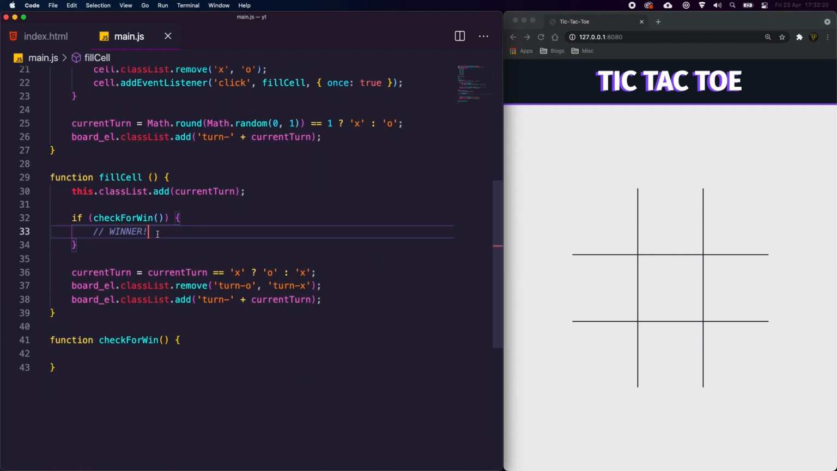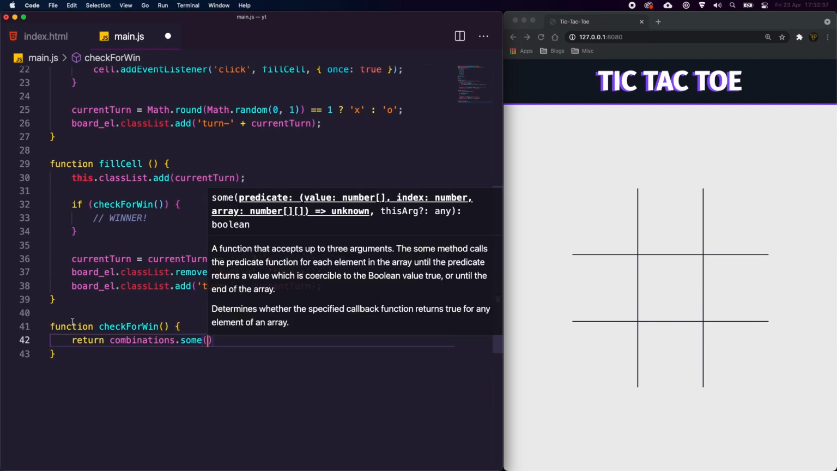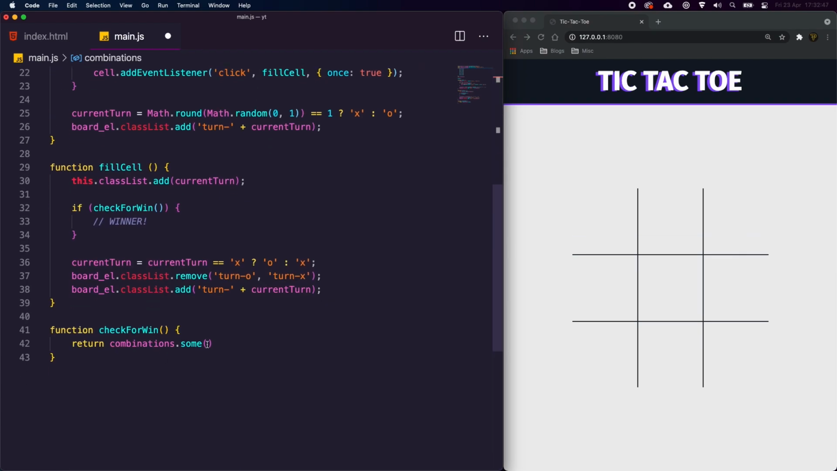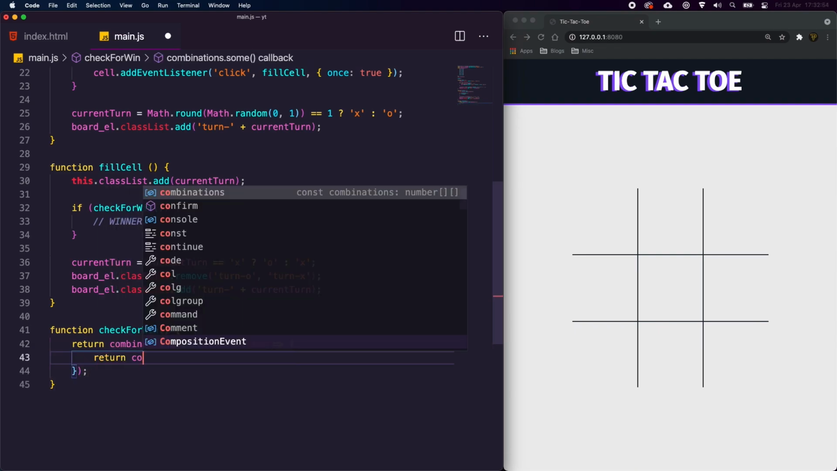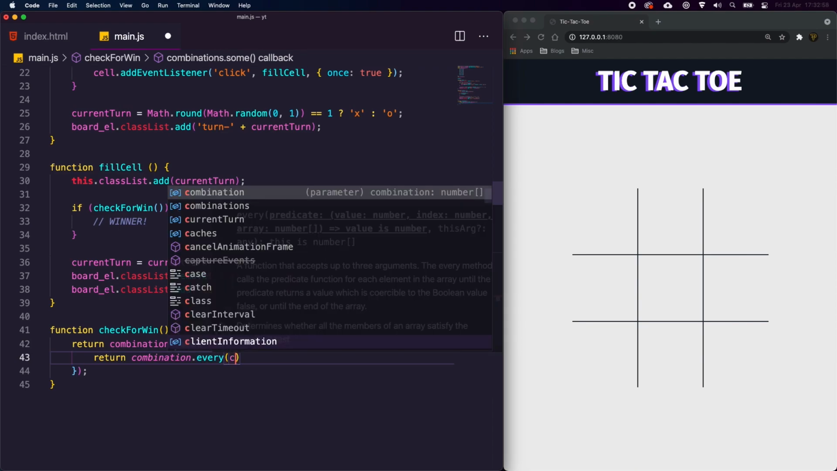So let's go down to our check for win state here, and all we're going to do is return combinations dot some. So we're going to loop through this array to get the arrays in there of our combinations. So we're going to get some, which is going to be equal to combination, and we're going to set that equal to an arrow function that returns combination dot every, and we're just going to say C.